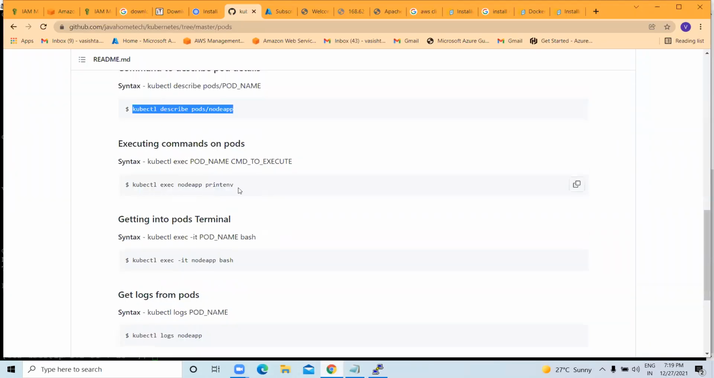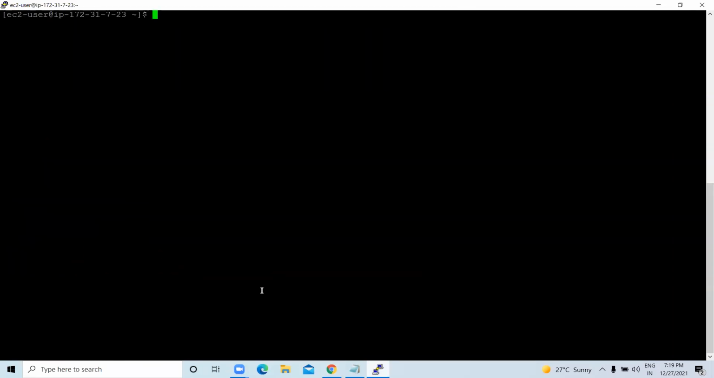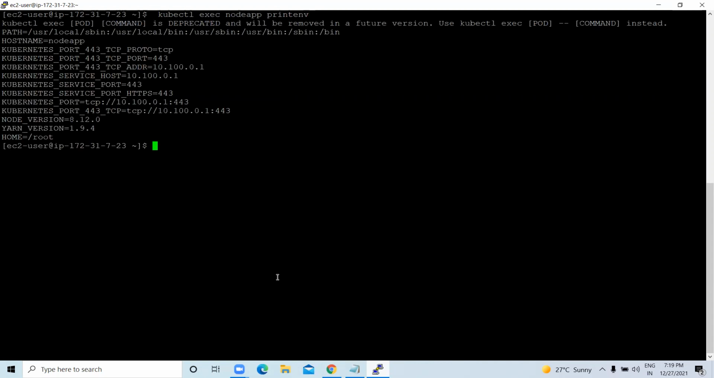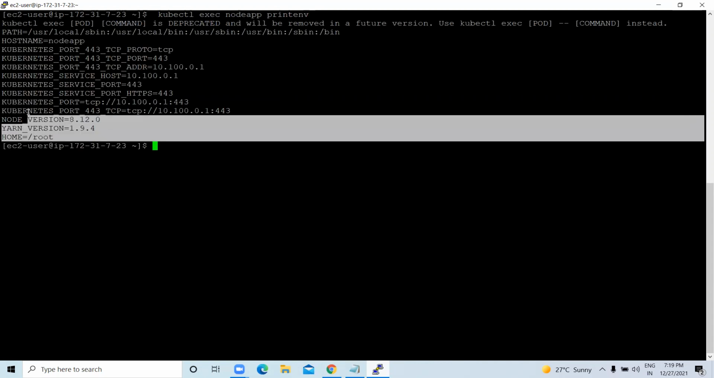After applying, you can check the logs also. This is the command to execute on pods. Copy this command. You can execute your application with kubectl execute node app. My application is successfully executed. See, my process is running successfully.